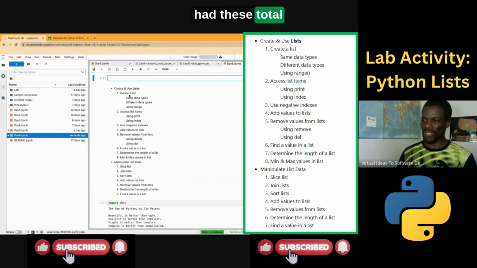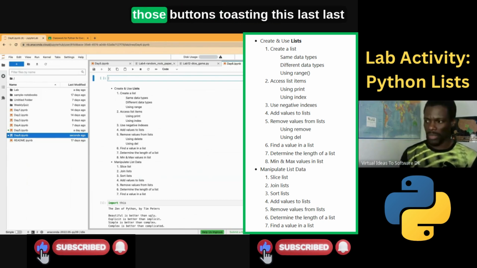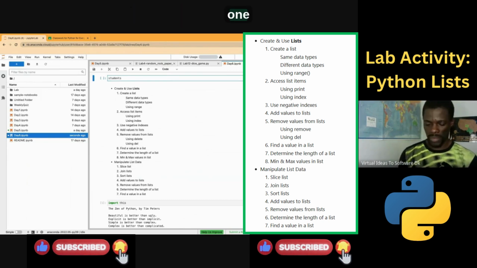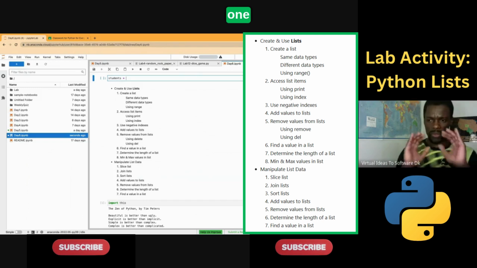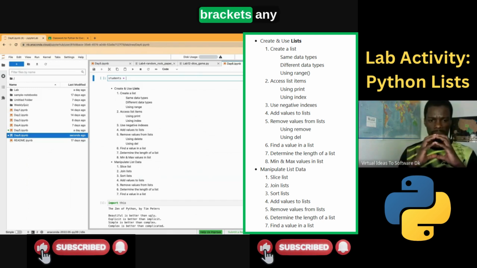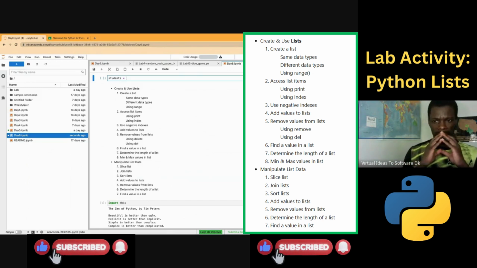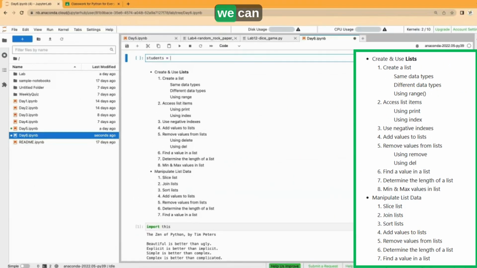All right, so let's jump in. Let's start with my list. Or let's just say students. That's the name of the list. And how do we create that? What do we use? Do we use curly braces or square brackets? Any ideas? Everybody's on mute. If it is a list, we can use a square bracket. Exactly, square brackets for list.